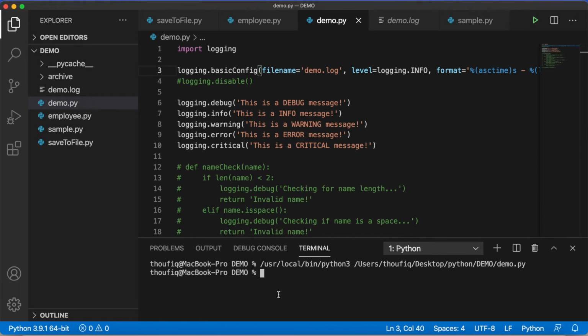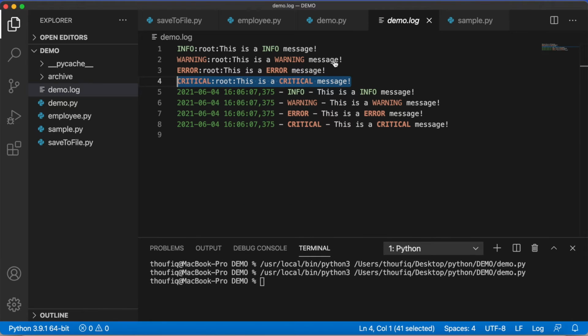So if I execute this, and if I look at my log file, you can see that the previous messages are still there. Since I removed that file mode W, now the default file mode will be append. So all the log messages will be appended to the same file. And you can see the new messages that have been printed here are in a different format.